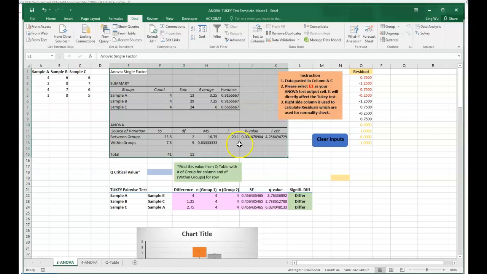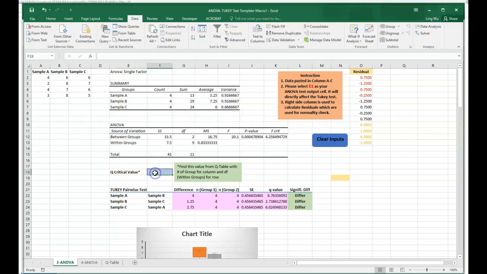So continue with this one, but right now we can see the significance of the difference is all different. That's not the correct result. The reason is we didn't insert this Q critical value. So we need to insert this Q critical value to do the Q values comparison. So find this value from the Q table with the number of groups.